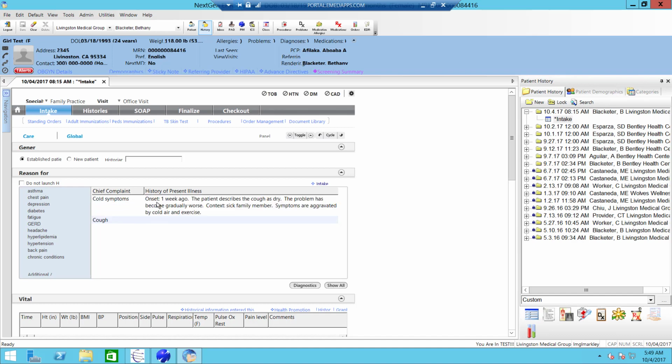Okay, so now it puts it into a sentence format. Onset 1 week ago. Patient describes the cough is dry. Problem has become gradually worse. There is a sick family member. Symptoms are aggravated by cold air and exercise.